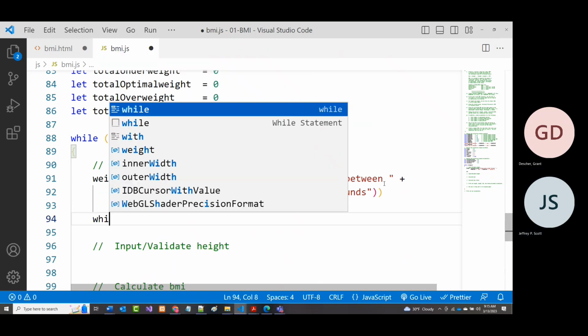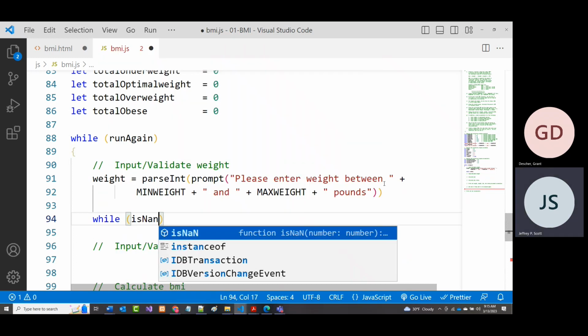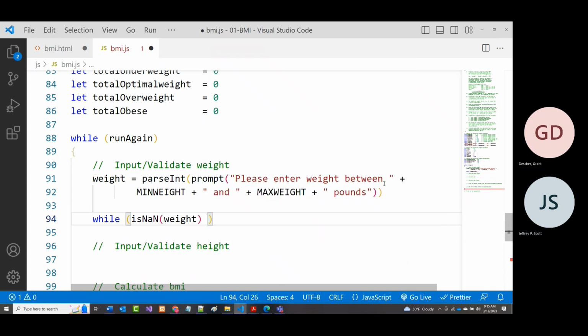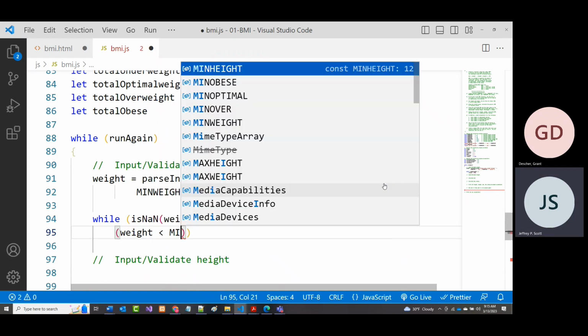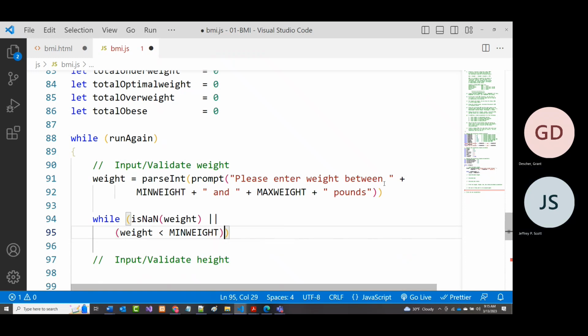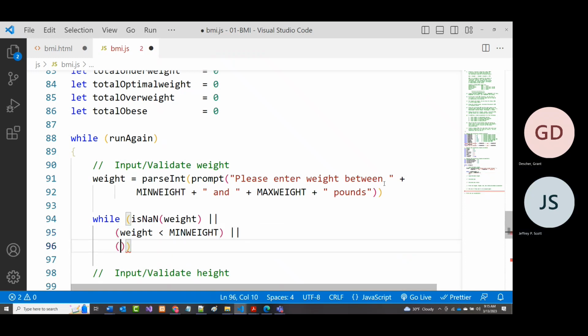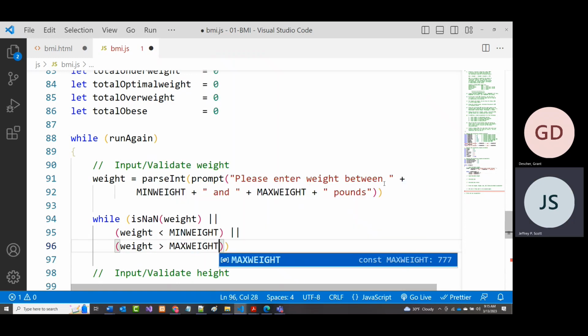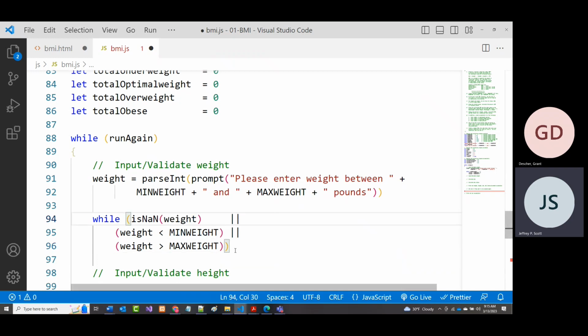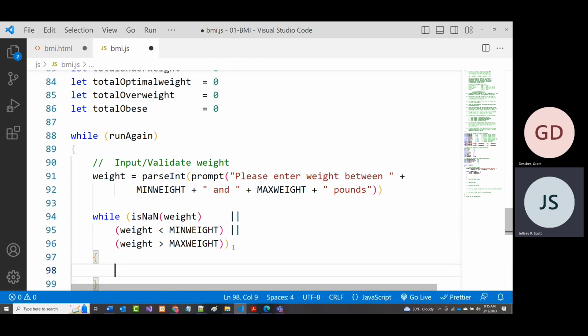So while isNaN(weight), or just put it over 3 lines here, weight less than min weight, or weight greater than max weight. Well, I know if it's one of those 3 things, we put in a weight that is invalid. It's either not numeric, or it is less than 1, or it is greater than 777.